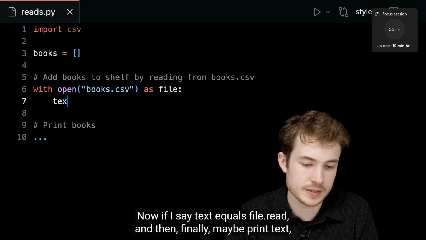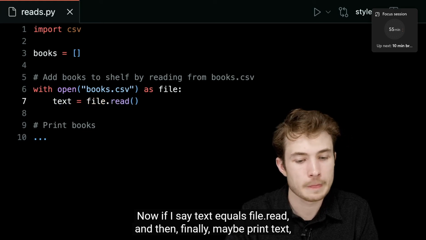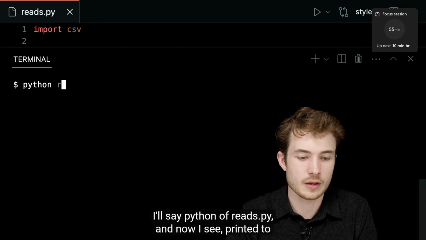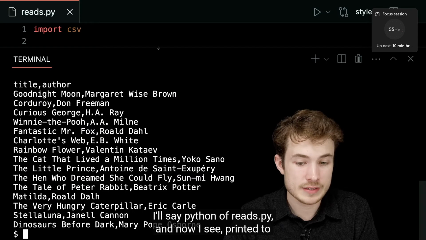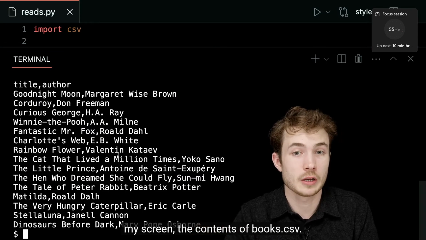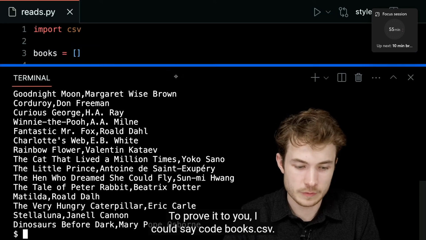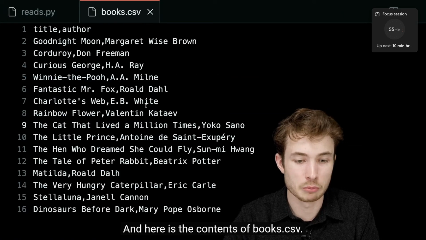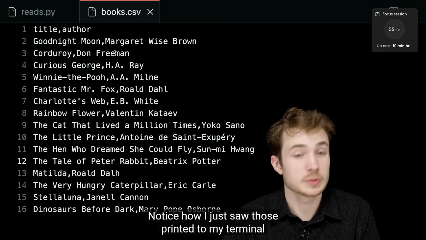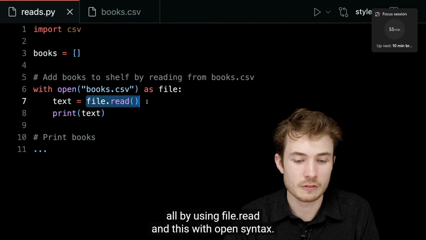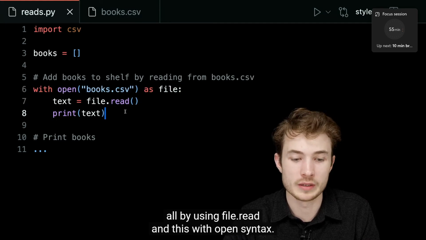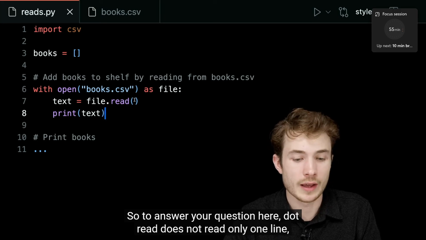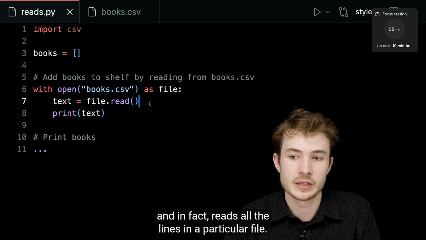Now, if I say text equals file.read, and then finally, maybe print text, let's see what we get. I'll say python reads.py, and now I see printed to my screen the contents of books.csv. To prove it to you, I could say code books.csv, and here is the contents of books.csv. Notice how I just saw those printed to my terminal, all by using file.read and this with open syntax. So to answer a question here, .read does not read only one line. It in fact reads all the lines in a particular file.